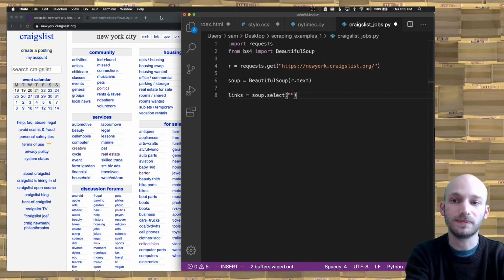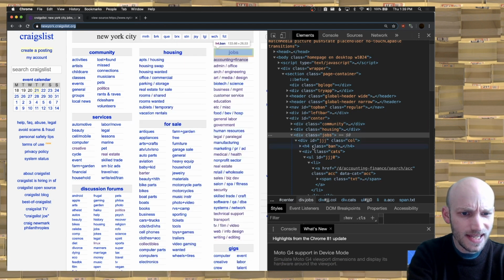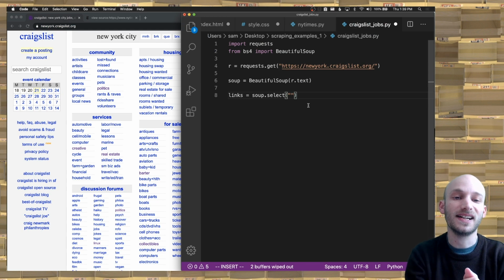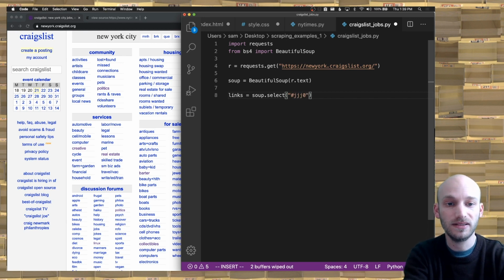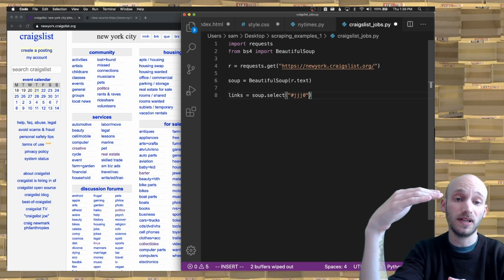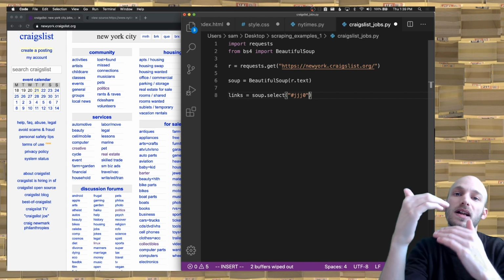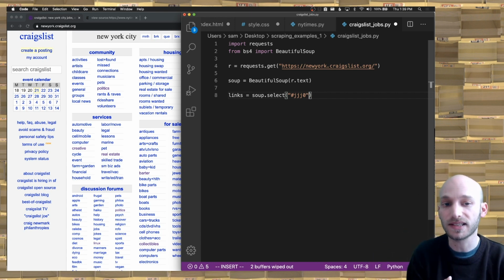Let's figure it out. I think this is the easiest way. We're in a UL whose ID is JJJ0. To grab something by a particular ID, I use a hashtag, and then I write JJJ0, and that'll get me that whole unordered list element. But what I actually want are the links inside of it, the A tags inside of it. So I do #JJJ0 space a, and I think this will do it.